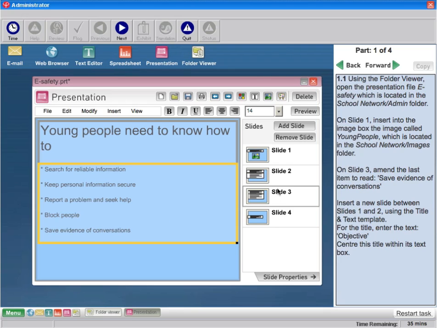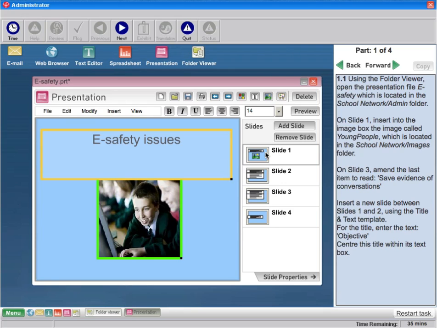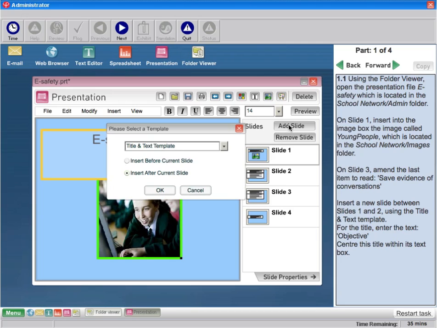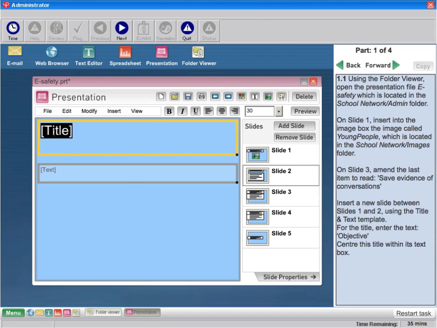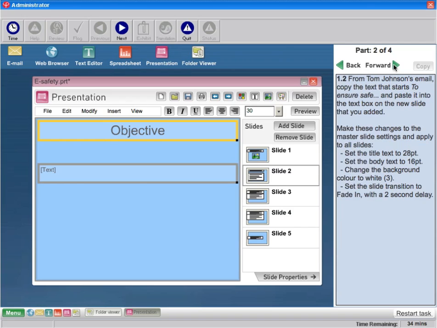Insert a new slide between slide 1 and 2 using the title and text template. Title and text template, insert after the current slide. For the title, enter the text objective. Center the title within its text box. Select, and choose center. Okay, and moving forward now.